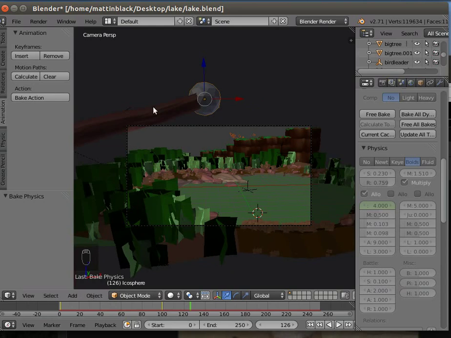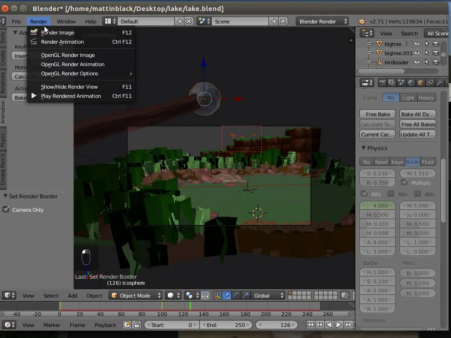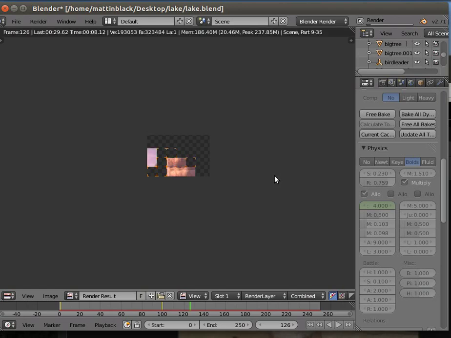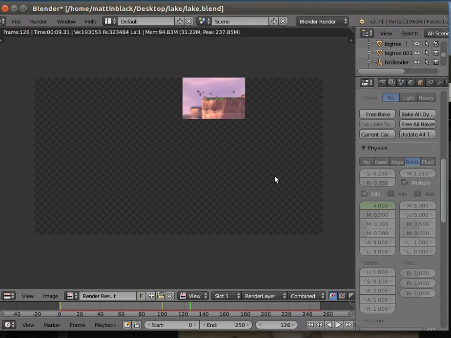And I'm going to do a box render, so that's Shift B. I'm just going to render that area there. And there you go, you can see what they're like.